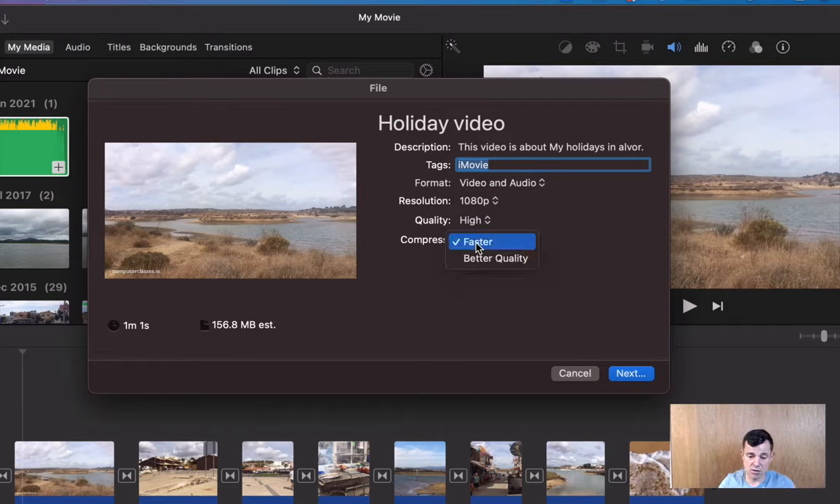It all depends what you do. So you can see we can put it on better quality. It's just going to take that wee bit longer. I'm going to leave it at faster because of the video. I want to get it done quick.